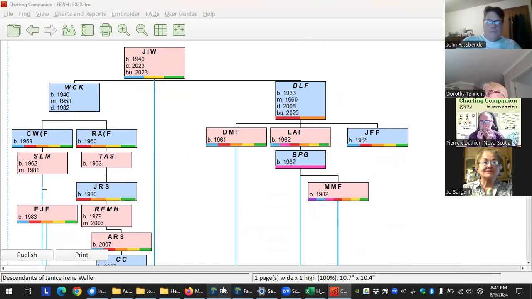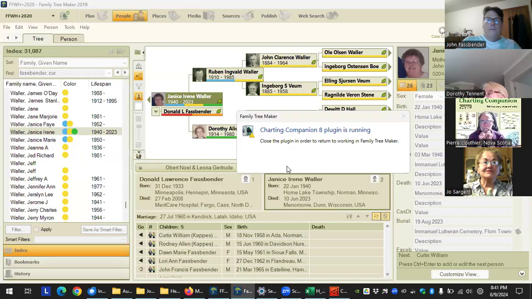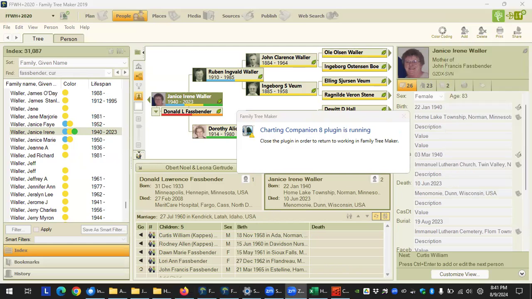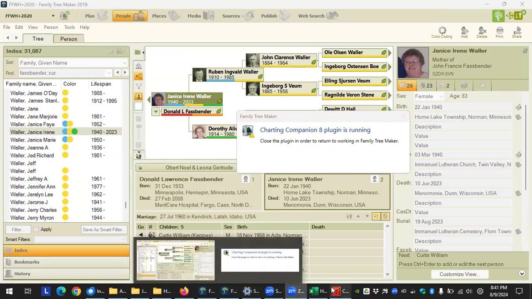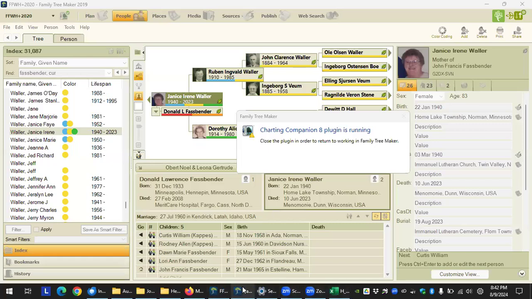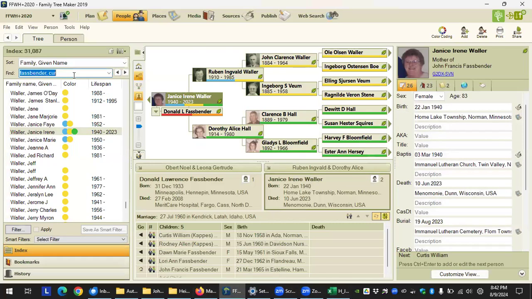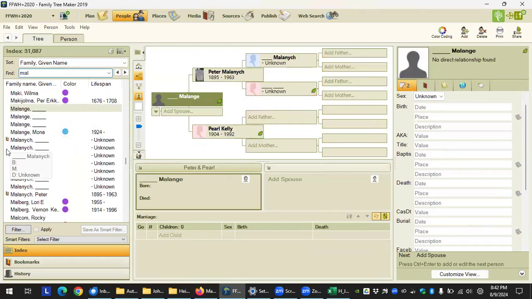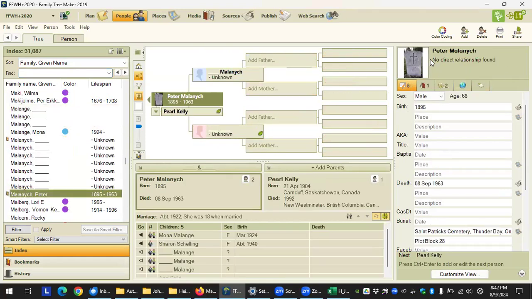With this new update, are we saying that when we're creating an orphan, we're creating a hypothetical person? Yeah, because when I created that orphan on the Malian, Peter Malianch, you'll see on here it says there is no direct relationship found. It has to be an island, isolated.